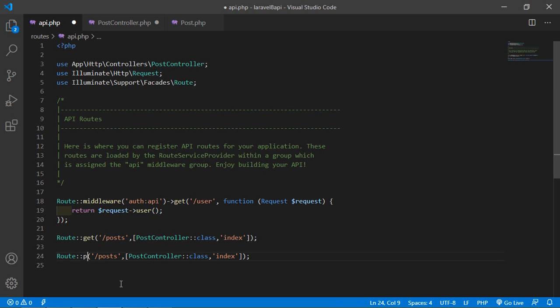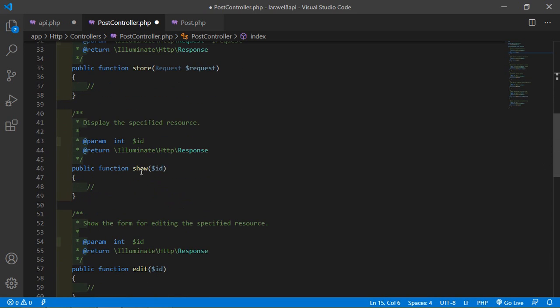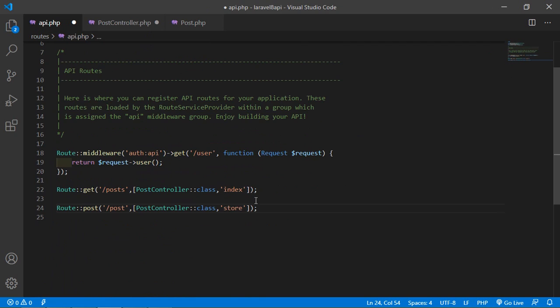Now just copy this line and paste here. Method name post, and URI /posts. Alright, and method name store. And now let's create the route for the show. So just copy this and paste here. Method get, and inside this URI just add here the parameter ID, and method name show.